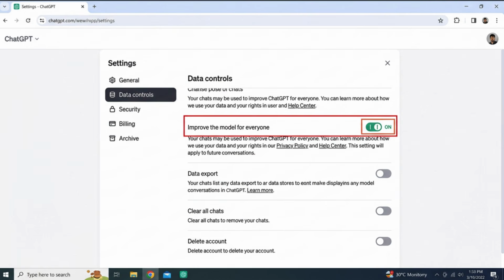Out of the box, improve the model for everyone is switched on. That one toggle means every conversation you have can be reviewed by OpenAI's team and used to train the next version of the model. Most users either never discover this setting at all, or they find it after hundreds of conversations have already happened, and the damage is already done.